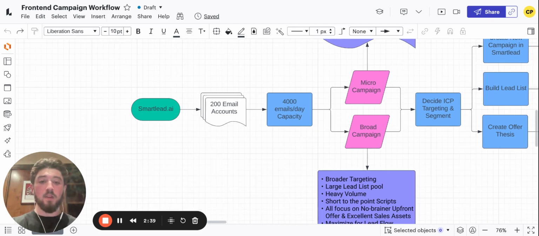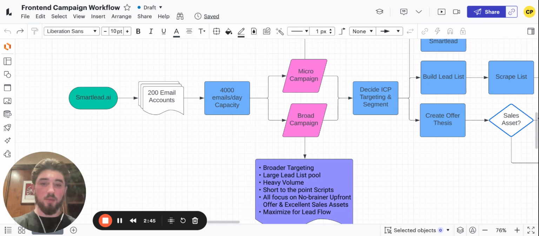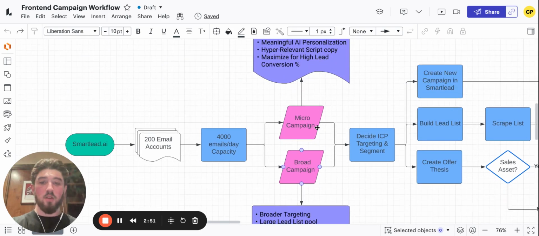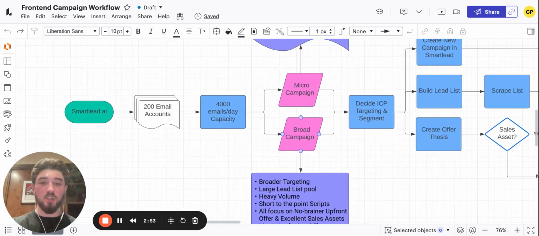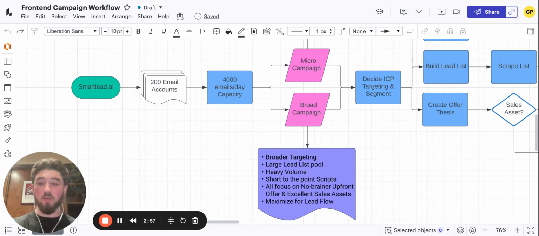So now let's look at the actual campaigns. Here we have two different types of campaigns: micro campaigns and broad campaigns. You can even call these macro campaigns, I guess. First, I'll cover the broad campaigns because this is the backbone of our entire strategy. It's the backbone of our lead flow, the backbone of our volume, just pumping out numbers, right?